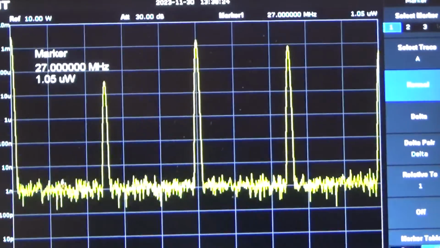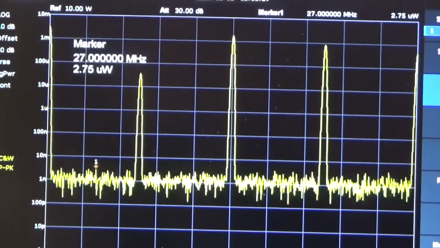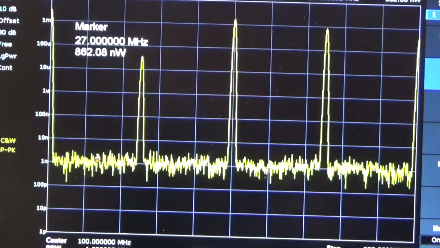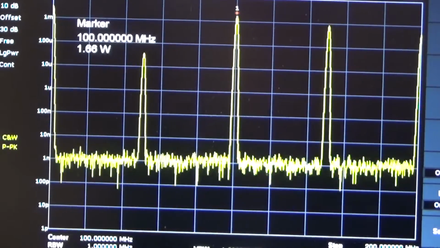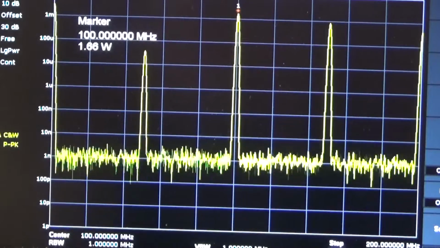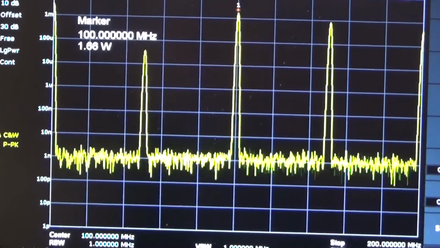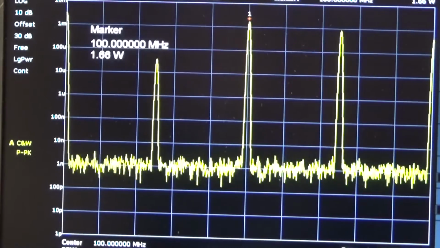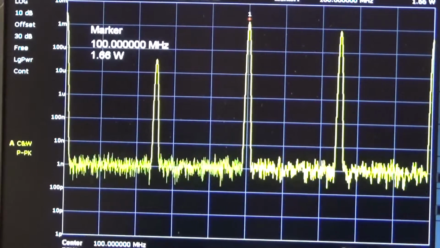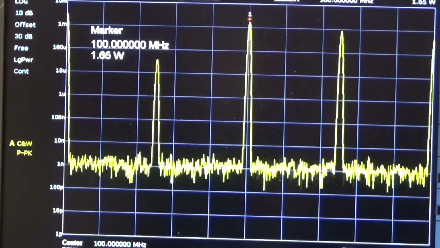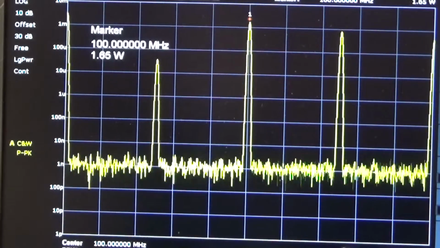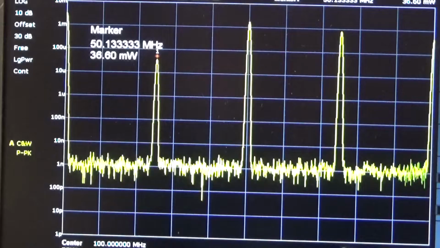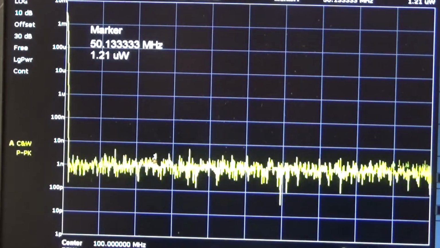But what is even worse is the sort of signals it's producing, because the peak output is on 100 megahertz. So 1.6 watts on 100 megahertz. Well, that's no good, is it? And then we've got something horrible down here. 50 megahertz, I'm getting 36 milliwatts. And that's on high power.